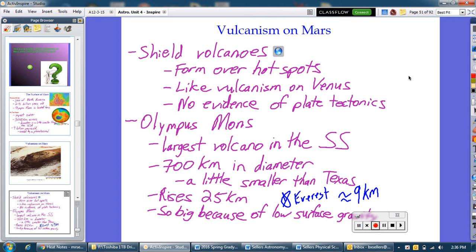The largest of the volcanoes, again, is Olympus Mons. It's about 700 kilometers in diameter. It's a little bit smaller than Texas, pretty large volcano, obviously. Texas is a large state. It rises 25 kilometers in the sky, right? Everest, by comparison, rises about 9 kilometers. So not only is it wide, but it's really tall.